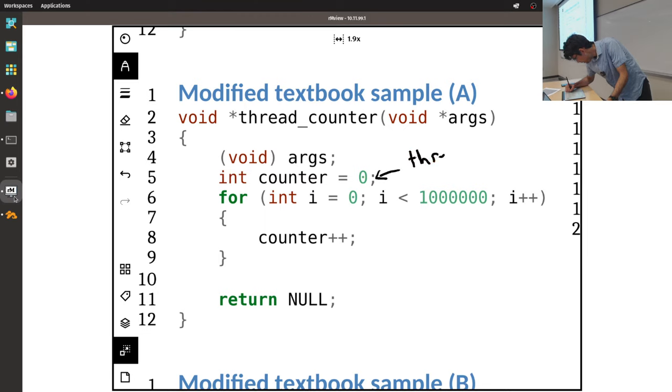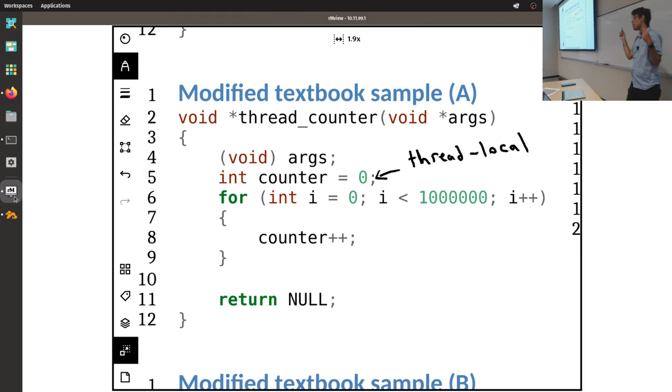I'm going to write this down. You may have seen this term somewhere before, though it's not necessarily in the textbook: thread local. In this context, this variable counter is a thread local variable. Every thread of execution gets its own stack pointer. So when we call this function thread counter, it gets its own stack pointer and its own stack. Counter is being declared on the stack of a thread of execution, so every thread of execution gets its own counter variable. So there's no critical section in this code.